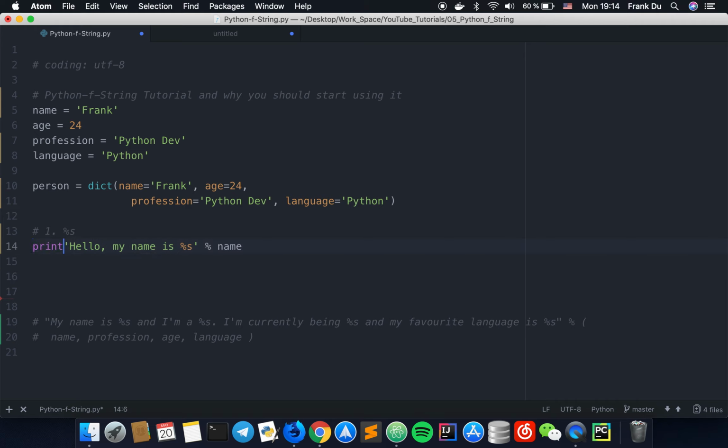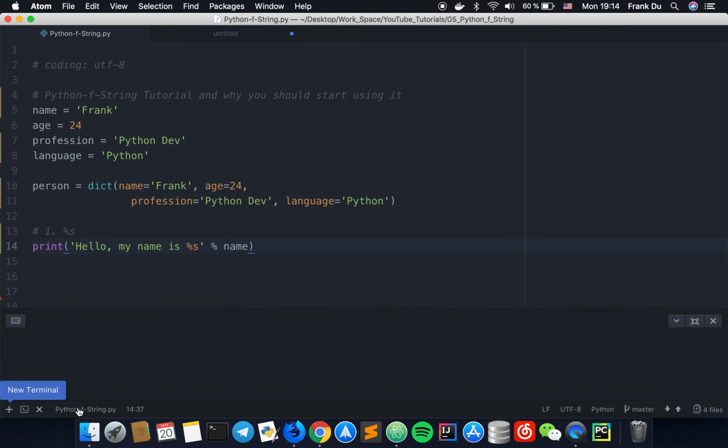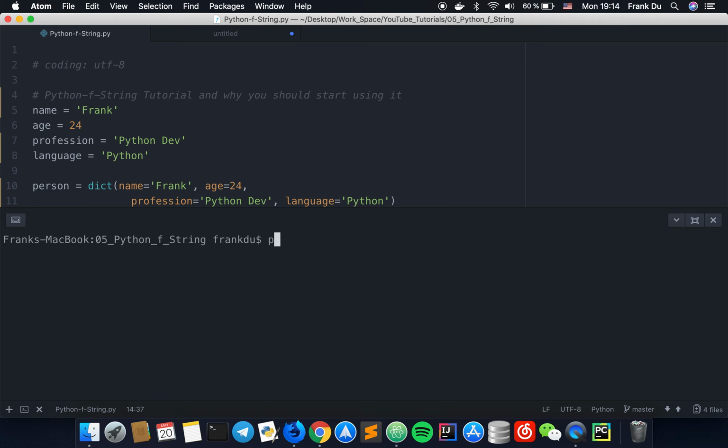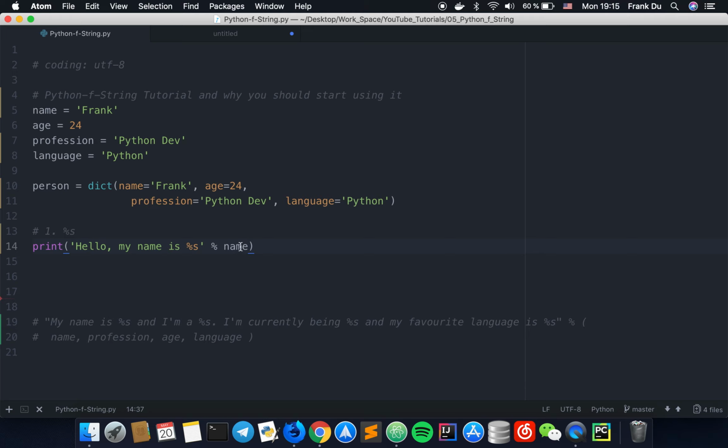So I'm going to say print. Save this and run this again, python f-string.py. Okay, so this is here: hello, my name is Frank. As you see, the name variable is actually inserted in the placeholder here.